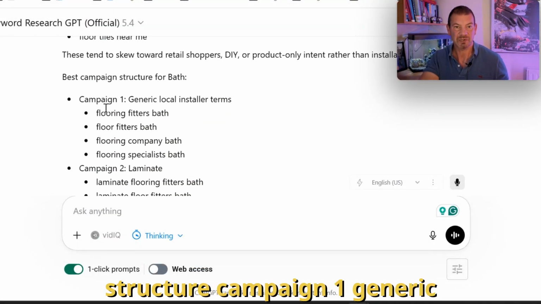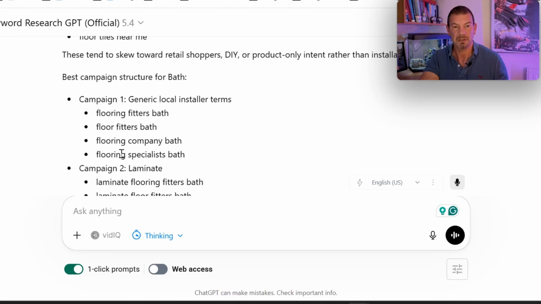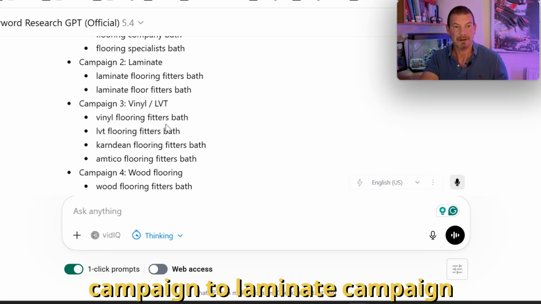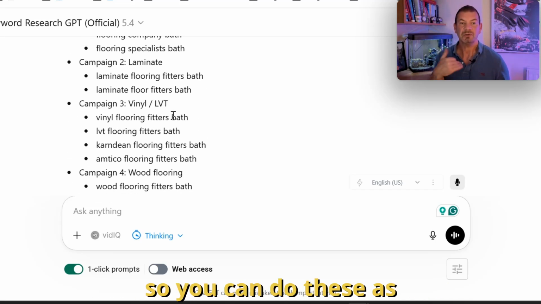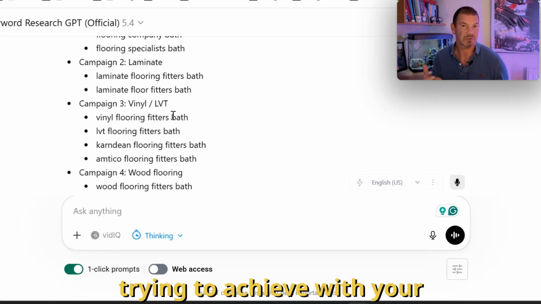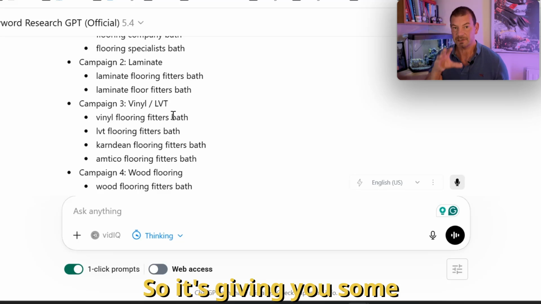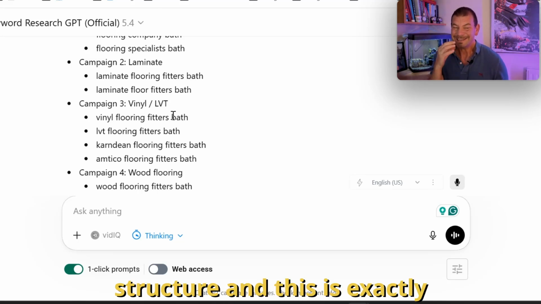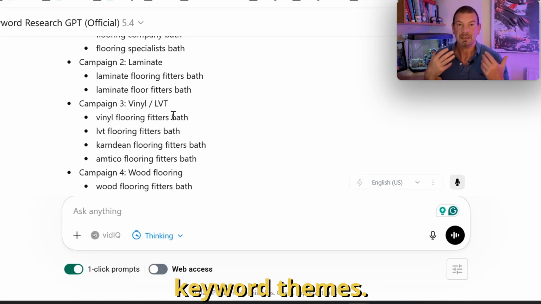Best campaign structure. Campaign 1, generic local installers. Campaign 2, laminate. Campaign 3. So you can do these as campaigns, or you can break these into ad groups depending on your budget or what you're trying to achieve with the actual outcome of your Google ad. So it's giving you some structure, and this is exactly what we're doing based around keyword themes.